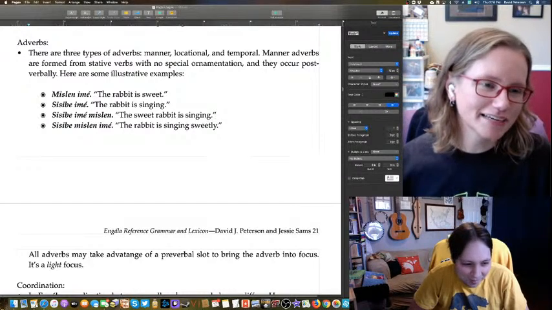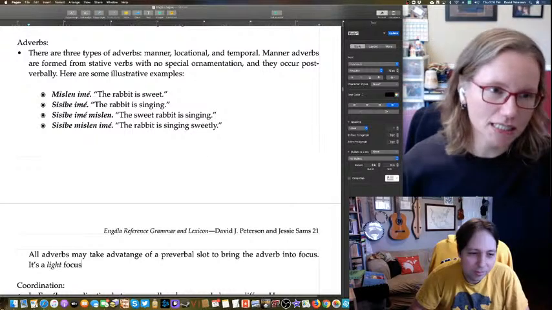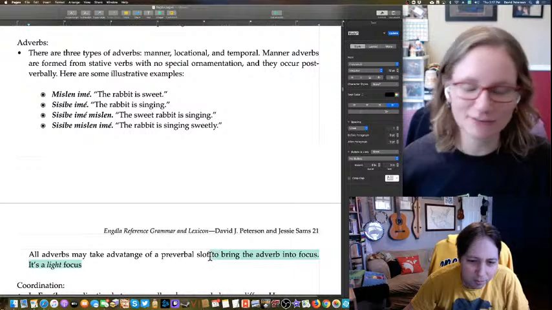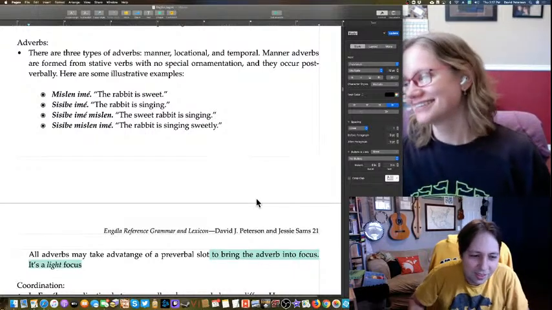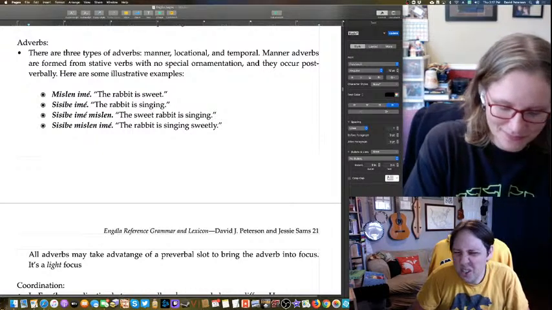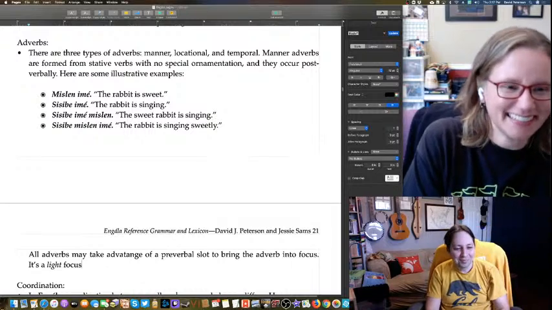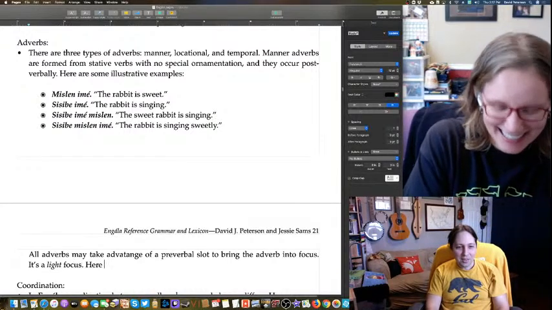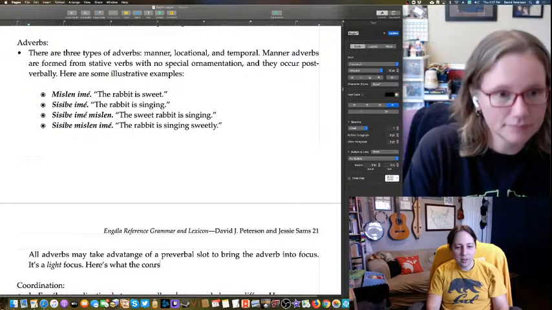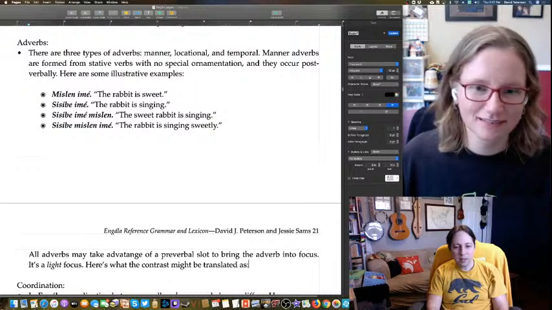No. Well, see, but I would just say may take advantage of a pre-verbal slot and then make the English translation clear that it's something extra. It's a light focus. Oh my gosh, that's wonderful. It's a dry focus. It's a focus, but a dry focus. Like all good wines. Light focus. Here's what the contrast might be translated as. No.